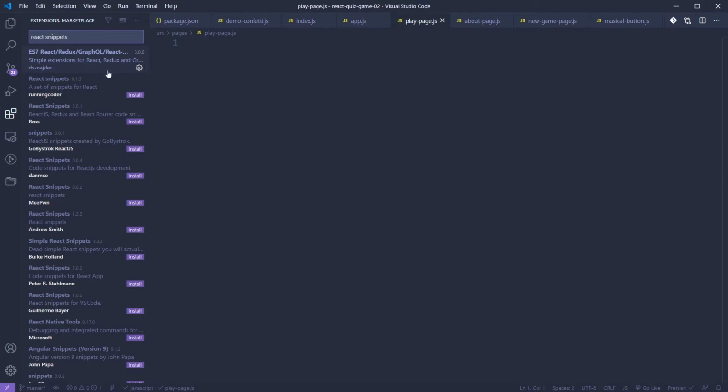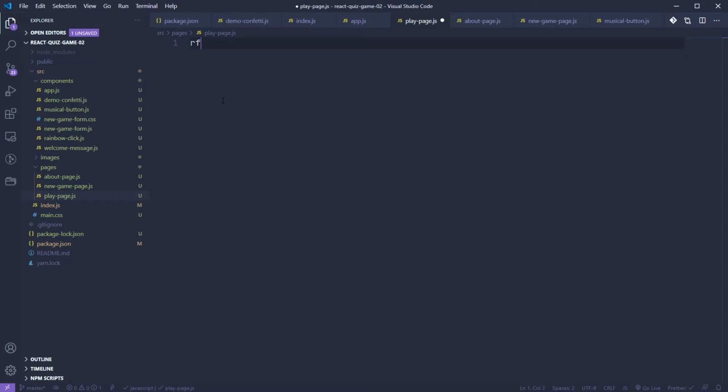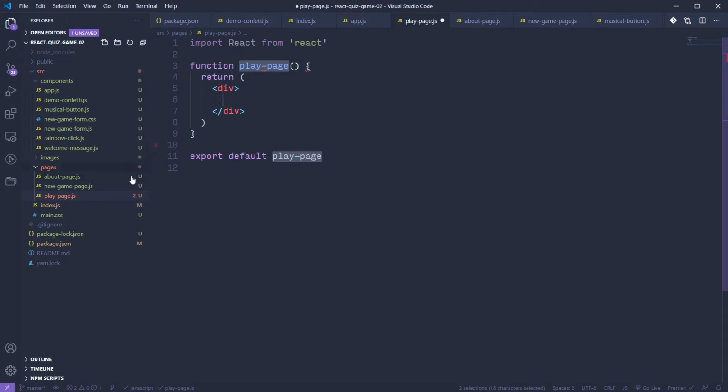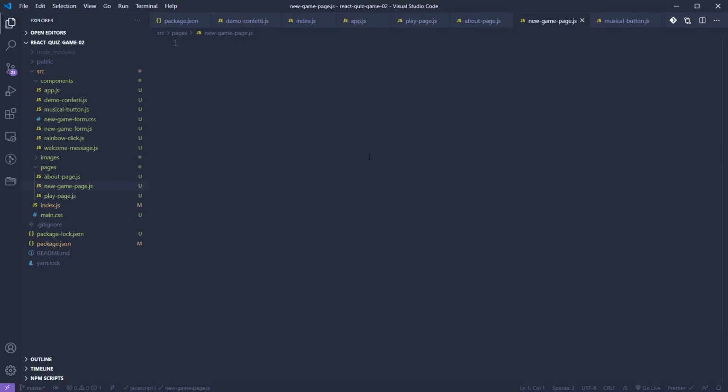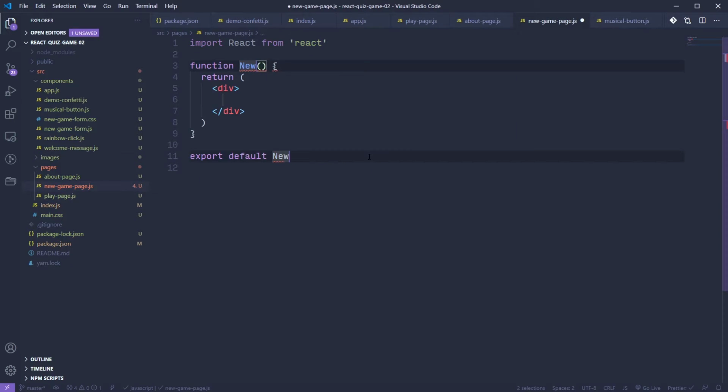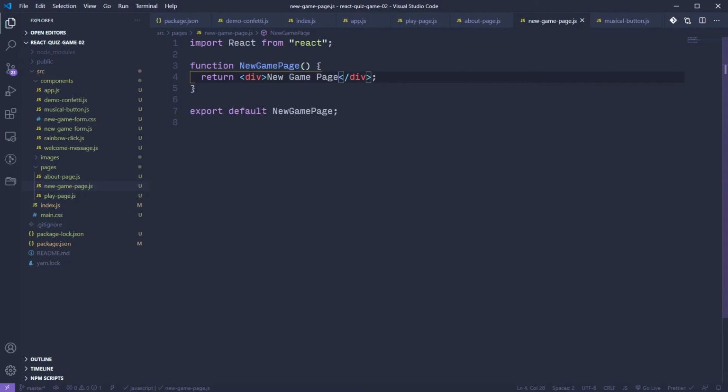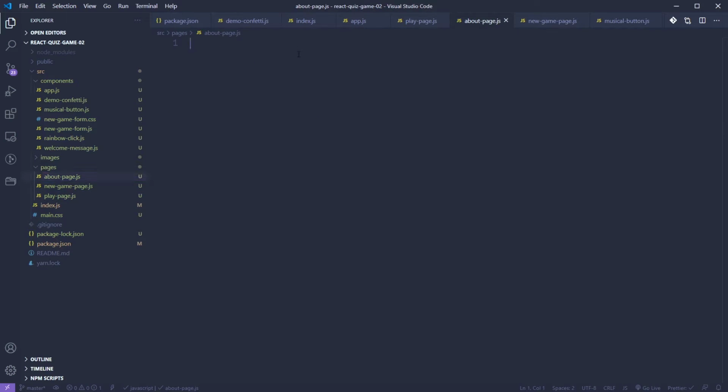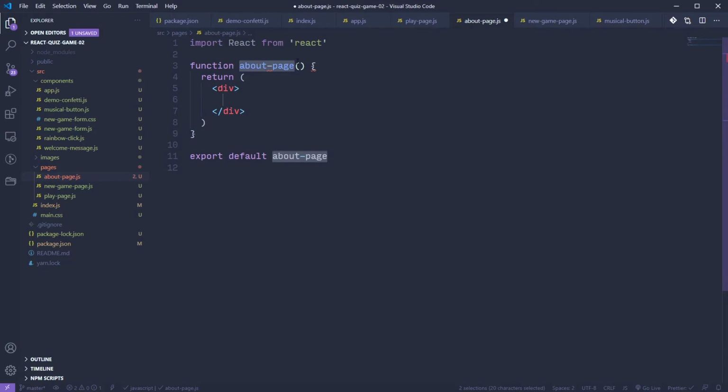So if I go into my play page and RFCE, hit tab, that gives me a component that matches my file name, and then it highlights the name, so puts my cursor at both places where the name is, so I can rename it to be play page, RFCE, new game page, and RFCE about page.